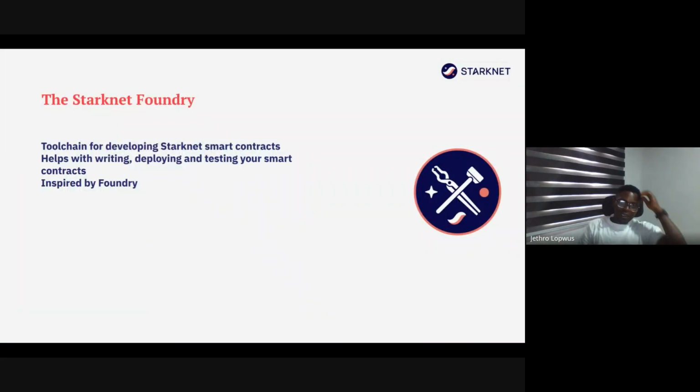So, like he said, it's a development environment. It's what all of you have played around with as Foundry on Solidity, right? I hope I'm right by saying that. This time around, it's inspired by the same Foundry you guys use, but it is used in Starknet for writing smart contracts, for deploying smart contracts, and also for testing smart contracts. So basically, this is the Starknet Foundry documentation.